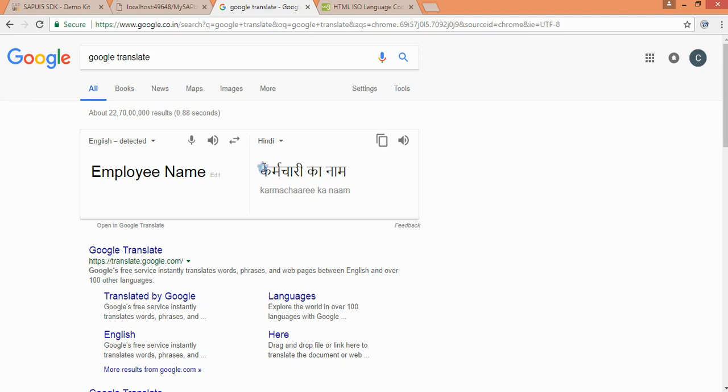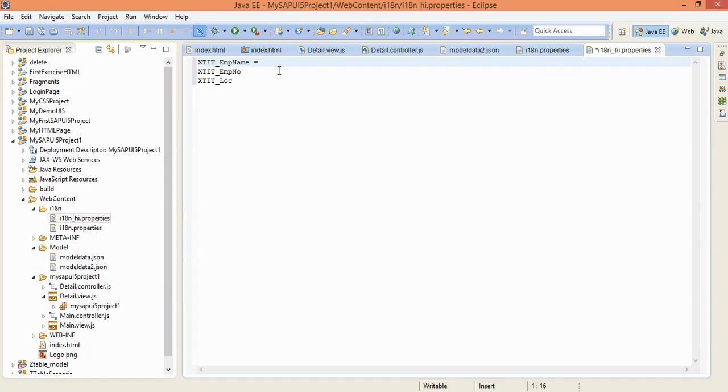Now I just copy this text, Karamchari ka naam. In English it is employee name, in Hindi it is called Karamchari ka naam. I just paste it into the I18n underscore hi dot properties file, and you could see here some code has come. It is not exactly the Hindi text that is pasted. It is some code like /u0915 again /u0930 like that. Now this is the Unicode escape for that particular text.